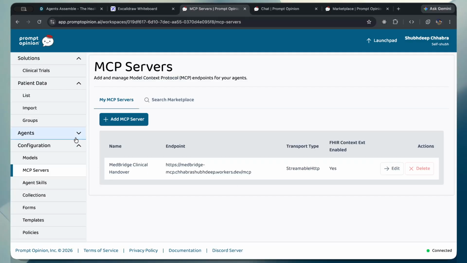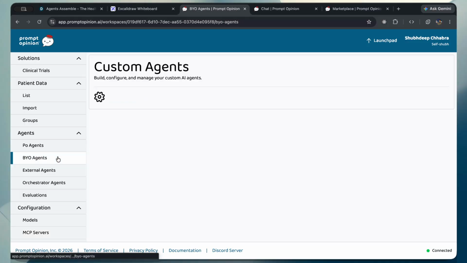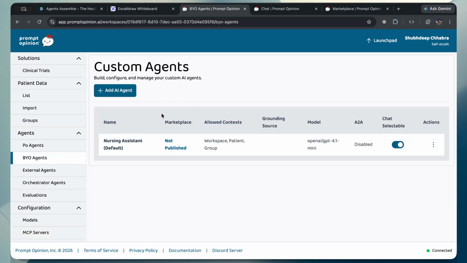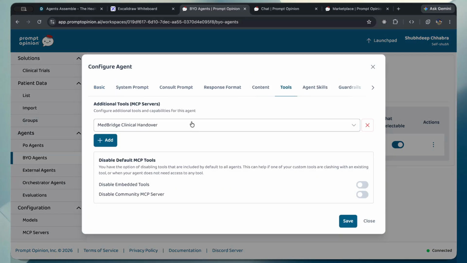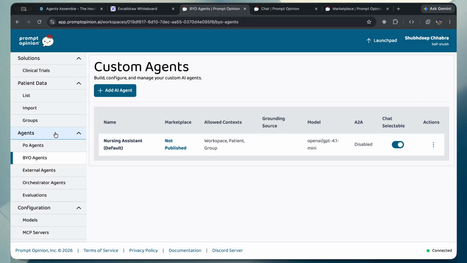To run this MCP server, we created an agent inside the Prompt Opinion app and named it nursing patient. We allowed all the context like workspace, patient, and group, added the model as well, and selected the MCP tools from here. So now we have the agent that uses our MCP server.